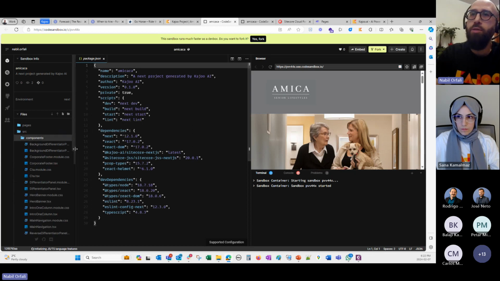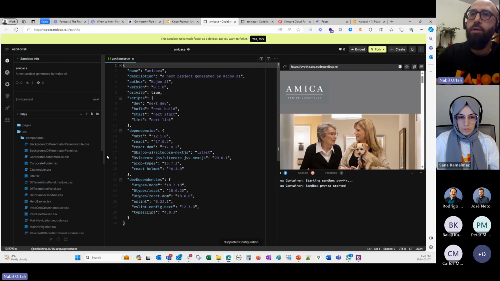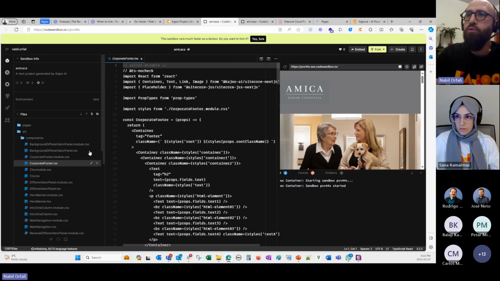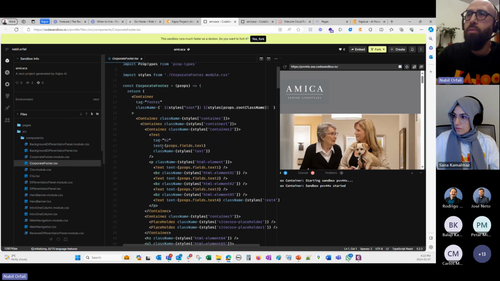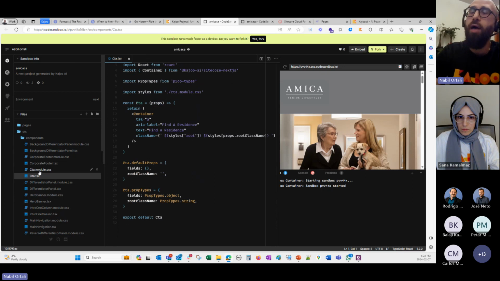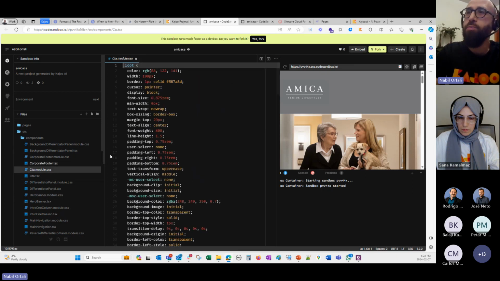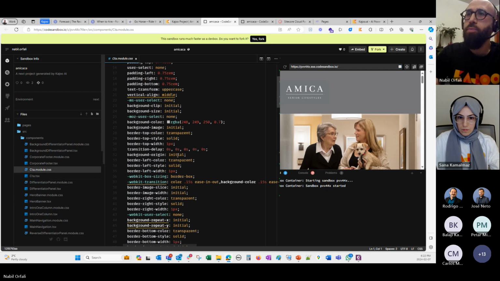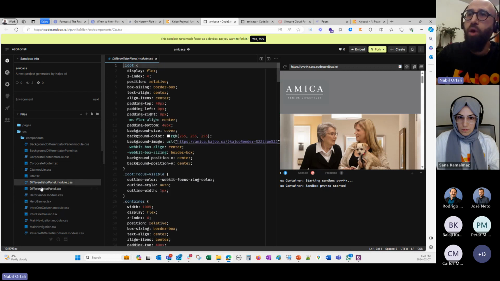Those are all the Sitecore renderings. This is, for example, the footer. It has the Next.js code, and there's a CSS module. This is a CTA, for example, and there's a CSS module file associated with each component for all the styles. And you have your code here.